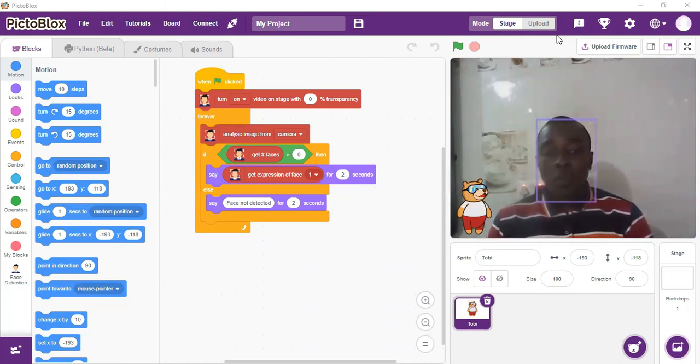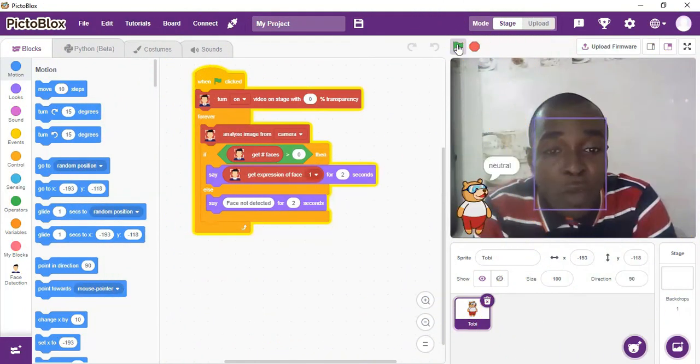So that is the code and it's time to test it out. I'm going to click on my green flag and let's see what happens. Currently it's on neutral. Let's see.